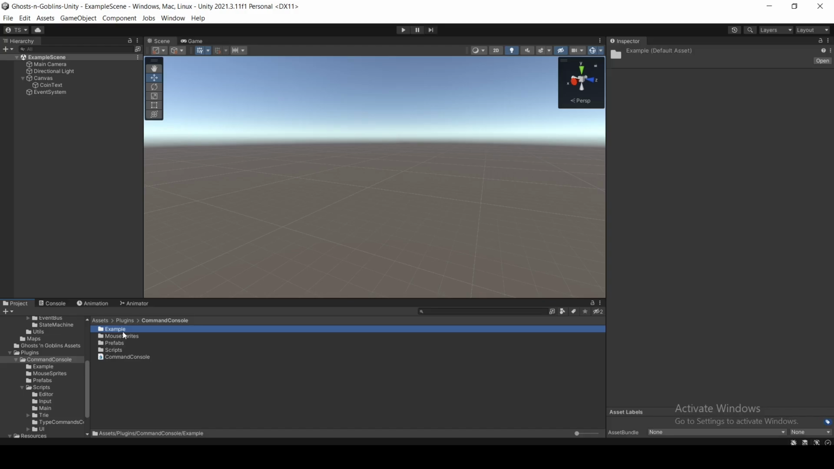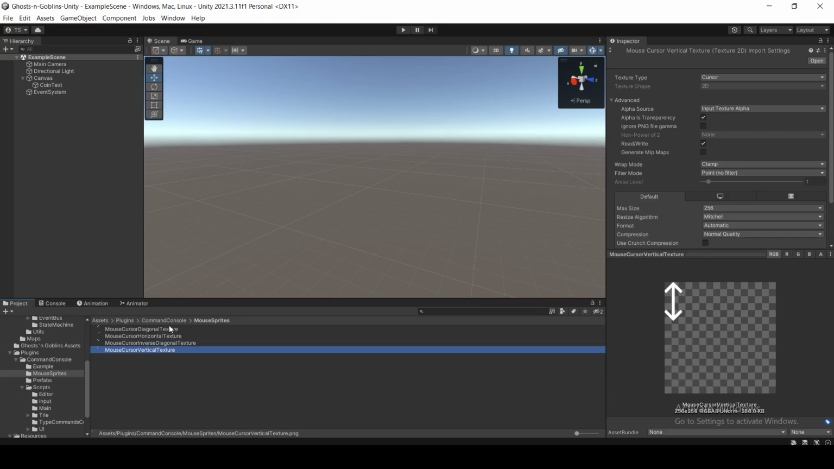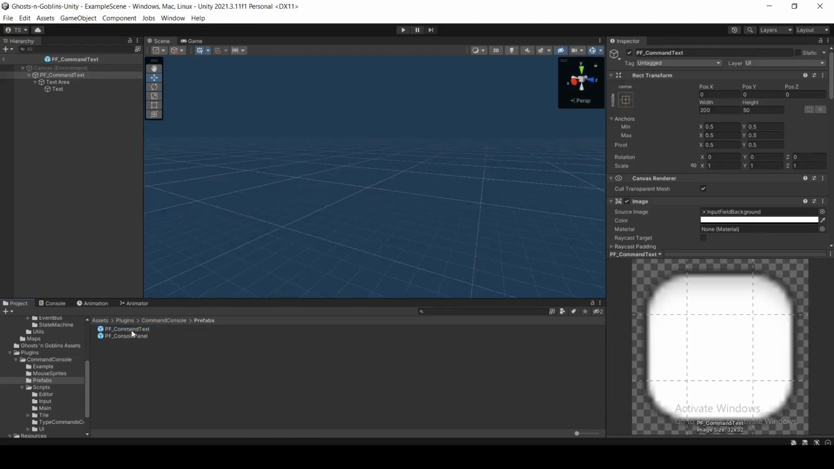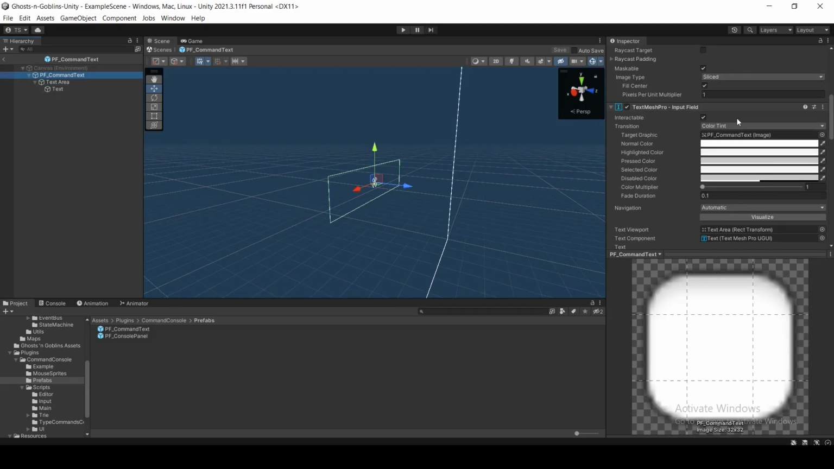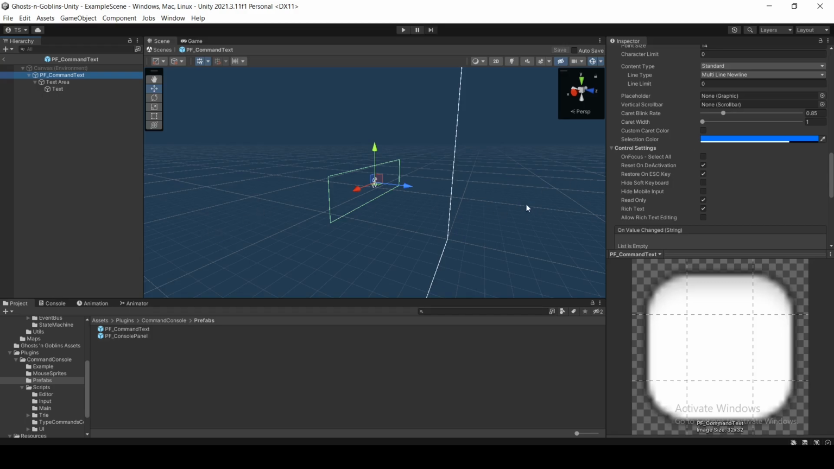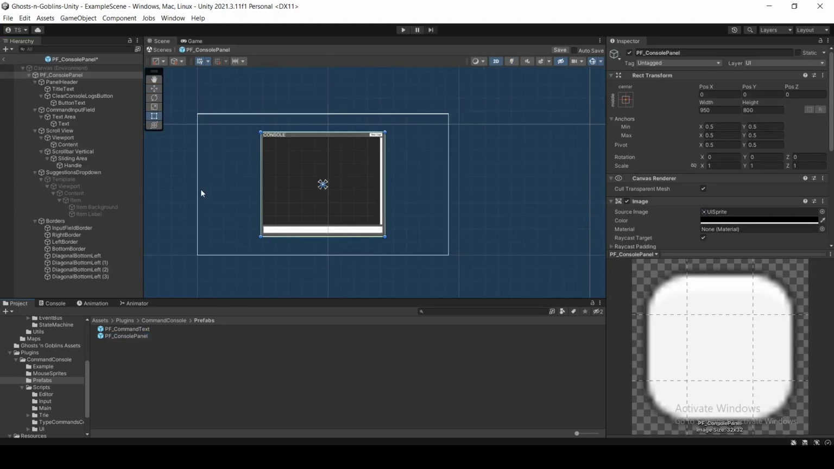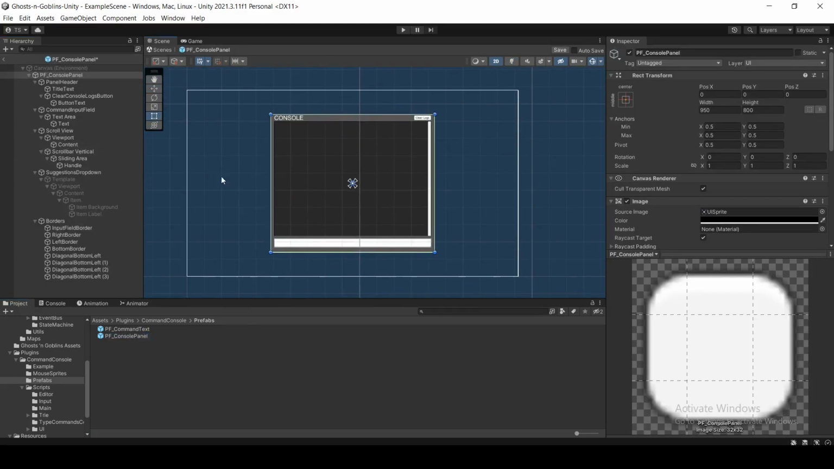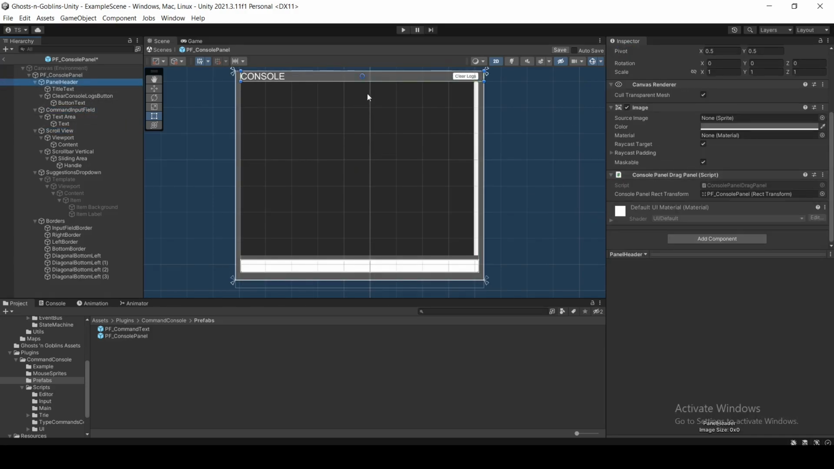And here I got the example mouse sprites for the window resize. I got the prefabs for the command text that is also an input field so that you can select the text and copy as well. And I got the console panel prefab. I got the suggestions drop down, scroll view, command input, header that you can drag to move the panel, and the borders.